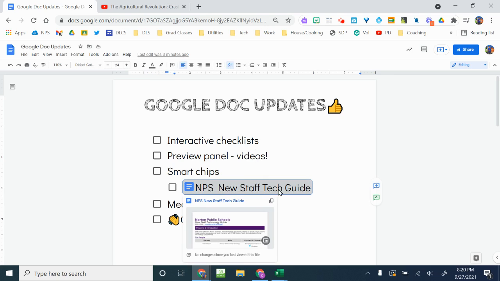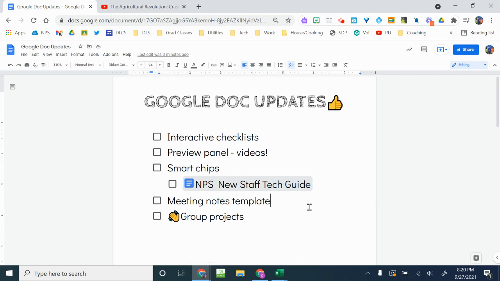smart chips. So you can see I have a smart chip right here, kind of making Google Docs more interactive and linking in other files and people and events a little bit more easily. They have a brand new meeting notes template, and this has great implications for group projects. So let's start from the top, interactive checklist.